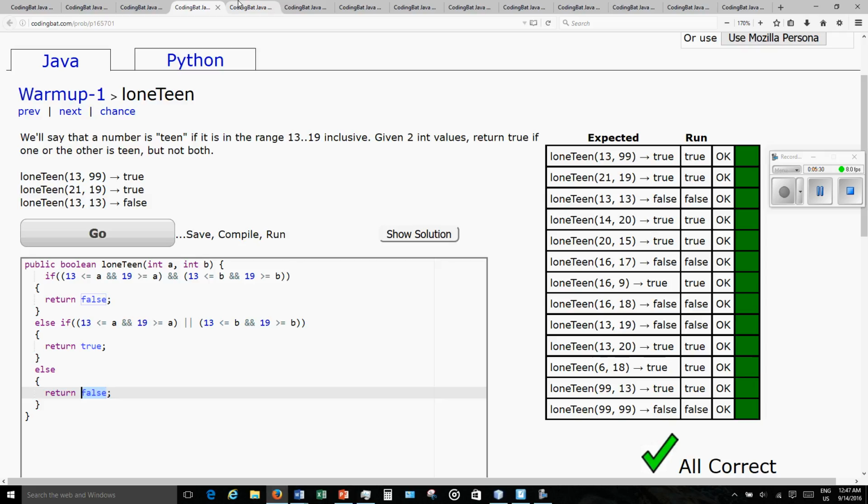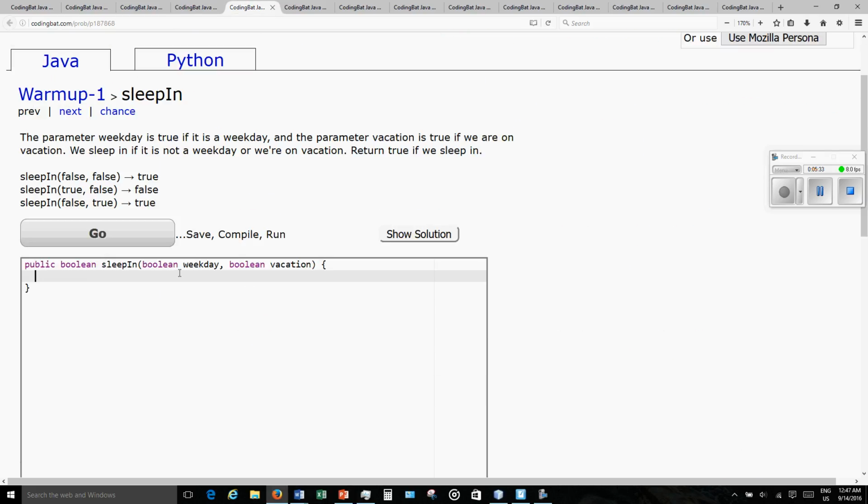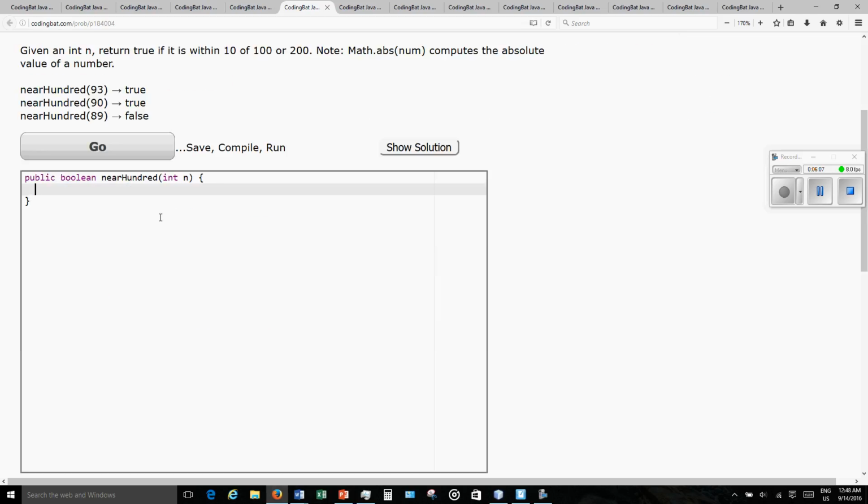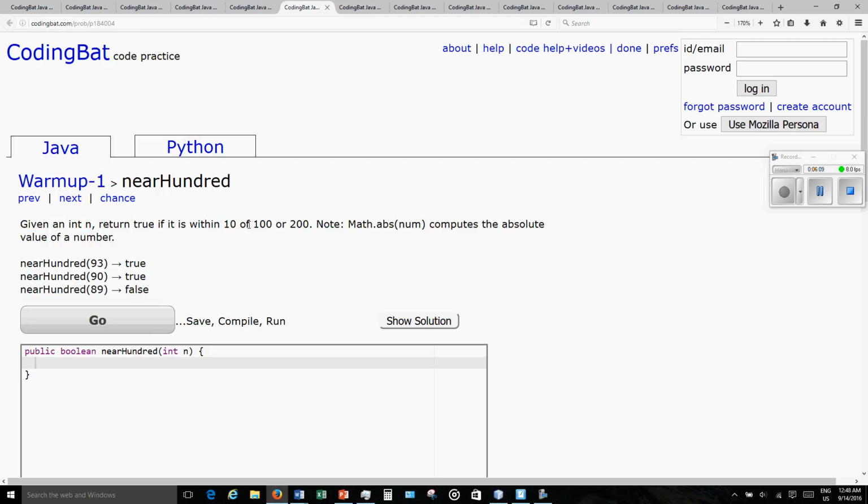Next, sleep in. Weekday is true if it is a weekday, and vacation is true if we're on vacation. We sleep in if it is not a weekday or we're on vacation. So if vacation equals true, or weekday equals false, return true, because it says return true if we sleep in, else return false. And here again, we don't need the curly brackets, although we should use them. I'm just going quickly.